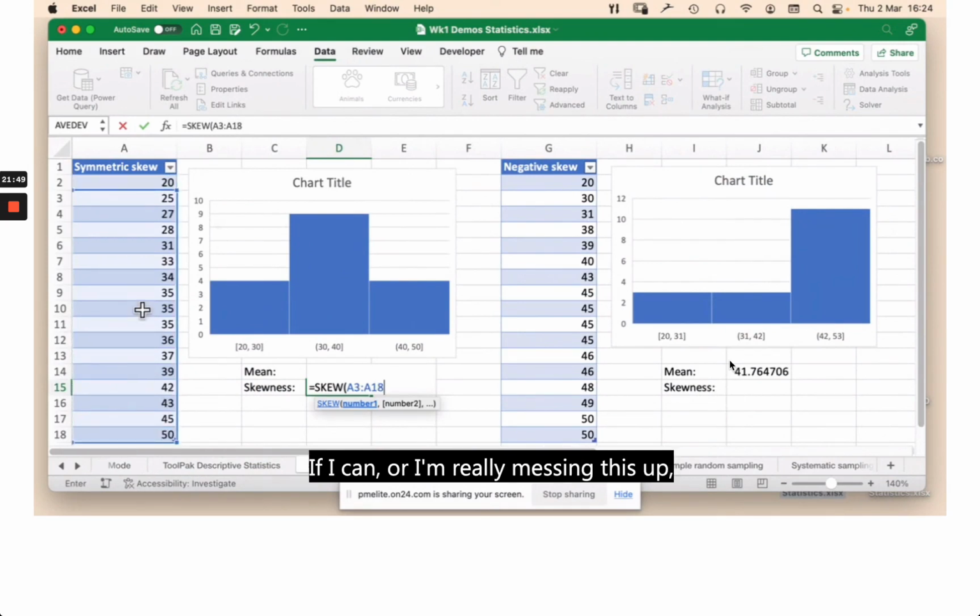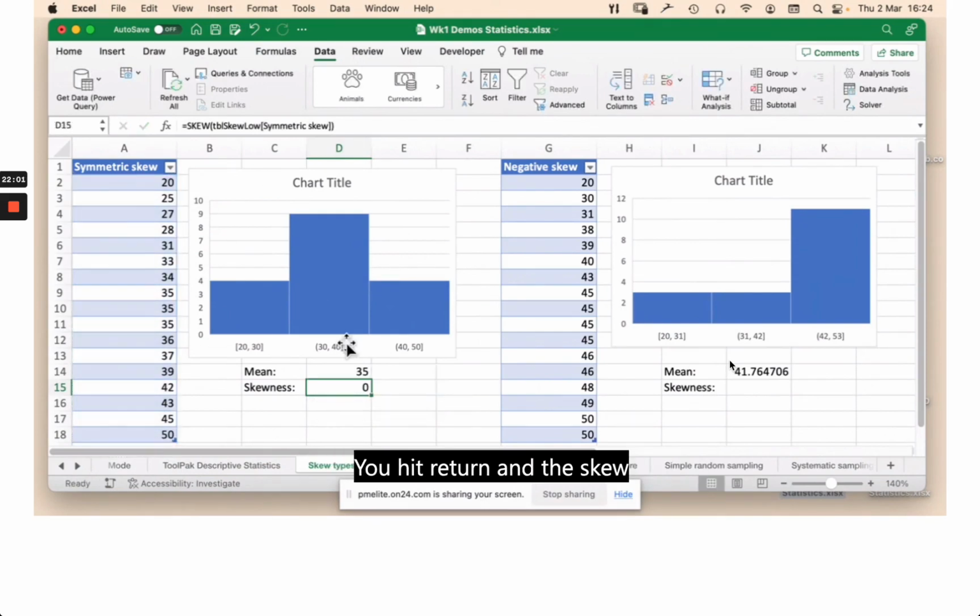I'm really messing this up. Let me backtrack there. Right, let me try again. You select all of the numbers like that. You put in a closing parenthesis. You hit return, and the skew in this case returns 0. Now, if you have got a skew of 0, that basically means that your data set is symmetrical. In practice, if you have got a skew that's between -1 and +1, it means that the data is reasonably symmetric.